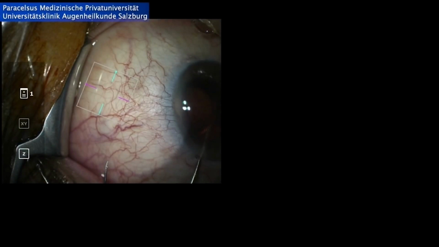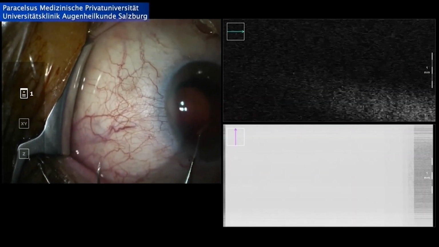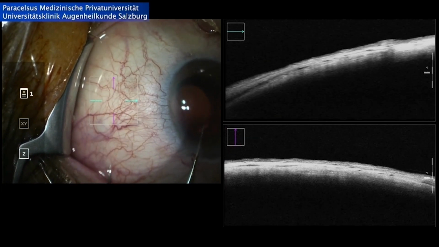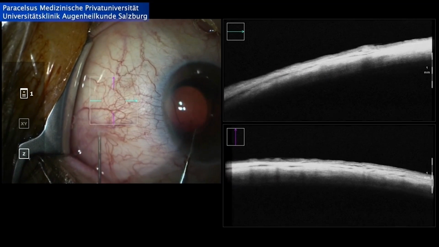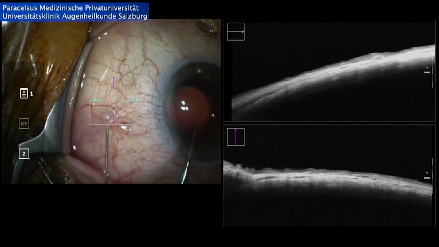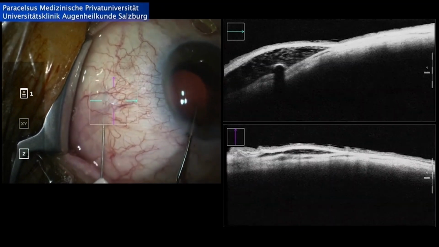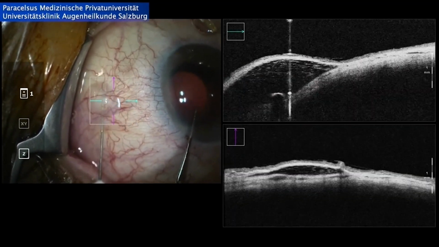This is a video showing live OCT images while a subconjunctival injection is performed. On the left side, we can see the surgeon's view through the microscope, and on the right side, we can see, on the top and on the bottom, the horizontal and the vertical cross-section views. As the injection is being done, we can clearly see the Tenon's capsule getting hydrated.